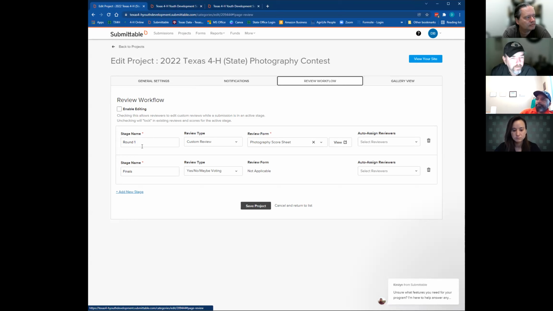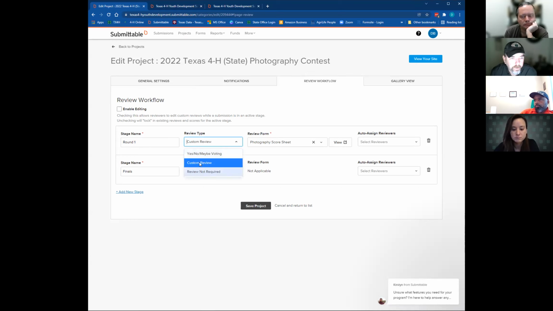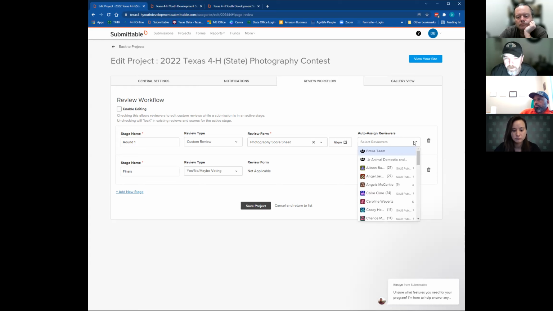But anyway, we set the name of the stage, and you can call it whatever you want to. For me, I do a custom review, and that allows me to pick my review form, which is that photography score sheet that we looked at earlier. And then I don't mess with this necessarily because our assignments are very specific to certain categories. But if you had a small contest and you just had one set of judges, you could assign them right here, and they would be done. But in y'all's case, you probably won't have that either. So I wouldn't worry with this section at all either.